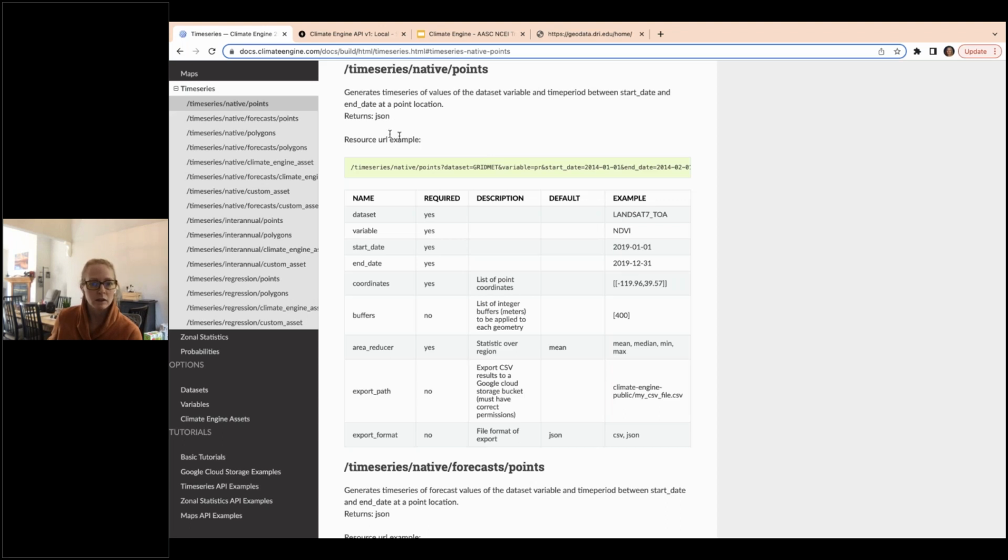Each one should have a description of what it does, and then it's going to define all these parameters, and it's going to tell you, are they required or are they not? And then it should have some examples. To make a basic time series call, you need to know the data set, the variable, start date, end date, and the area reducer.